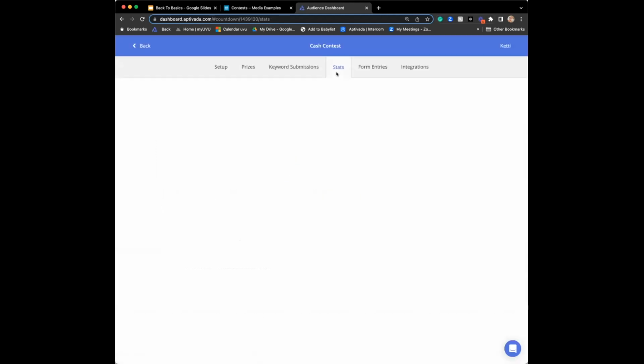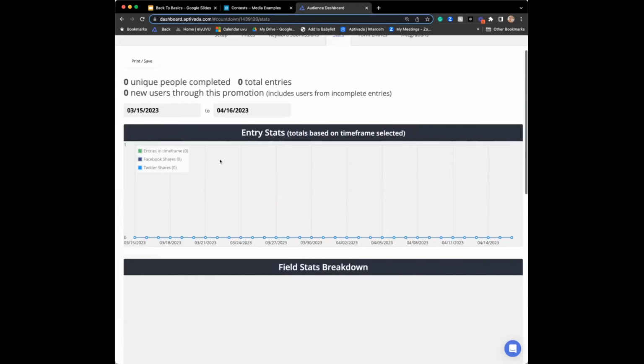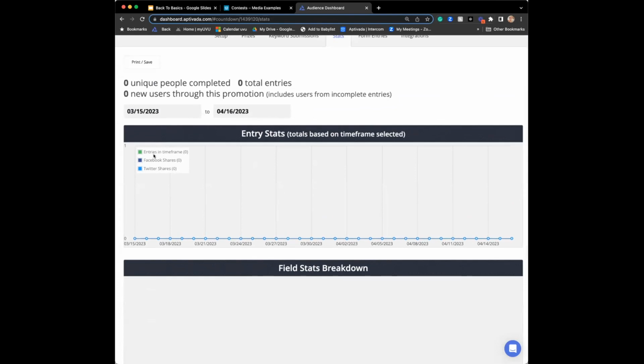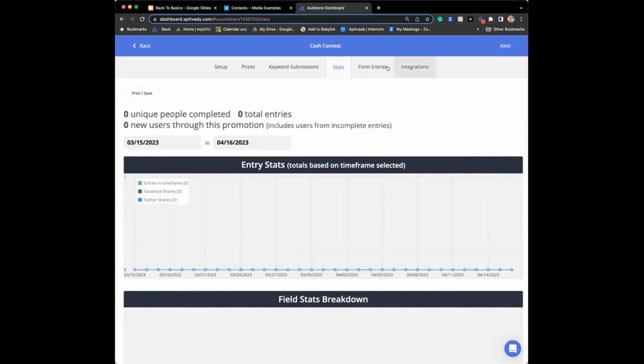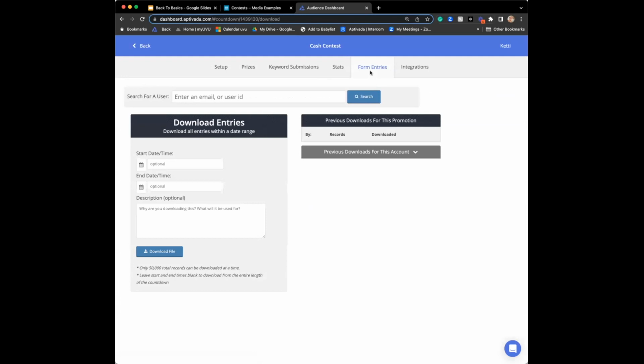Next would be stats. Like any other contest, we do have our stats tab. This is really familiar to many of you that have opened up any contests. It's the same thing. Any information we're gathering in our first three steps, entry form, this will be available. We have our form entries here.